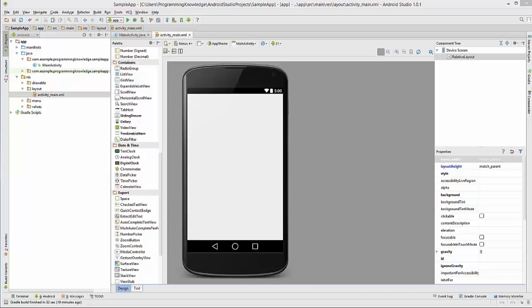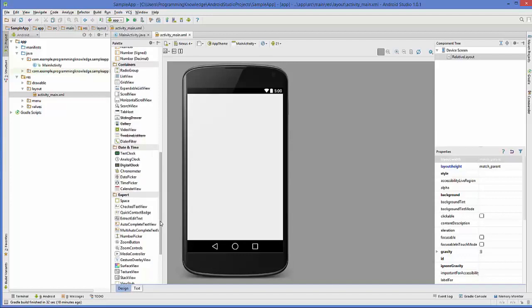And in this video we will see how to use autocomplete text view in Android. Autocomplete text view is just like normal edit text, but the main advantage or main feature of this text view is it will give you some suggestion while typing some text inside this text view.